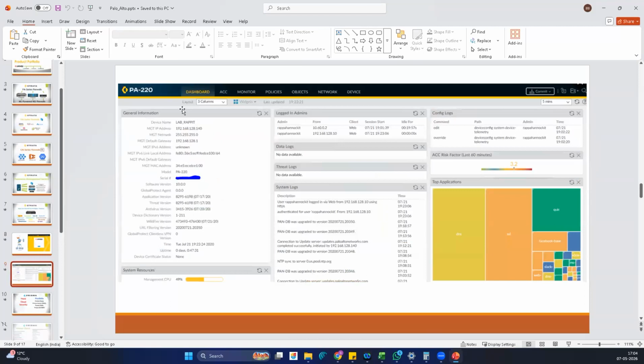Next, coming to the Palo Alto firewall dashboard. This is how the dashboard looks once you log in. You will see general information: the device name, management IP address, and different features. I was telling you about GlobalProtect. Which GlobalProtect agent is it supporting, what application version, what threat version? All of these important details are shown here. The Palo Alto model here is a PA220, along with the software version, the operating system that we have here.